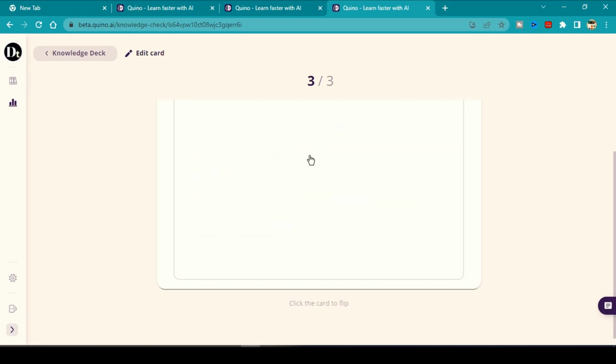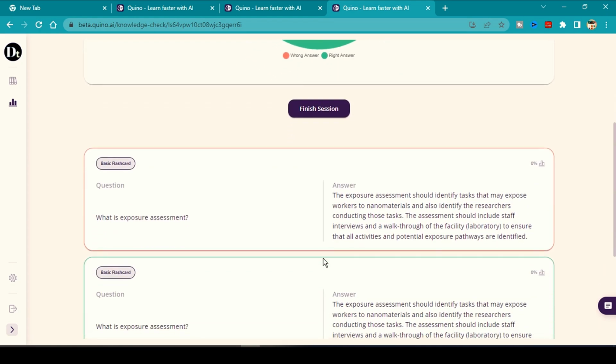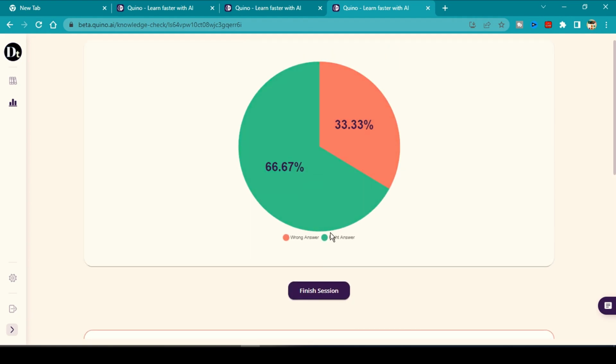At the end of the self-evaluation, you'll see a pie chart. This chart provides an overview of your level of preparedness based on your performance. It gives you a visual representation of how well you did.